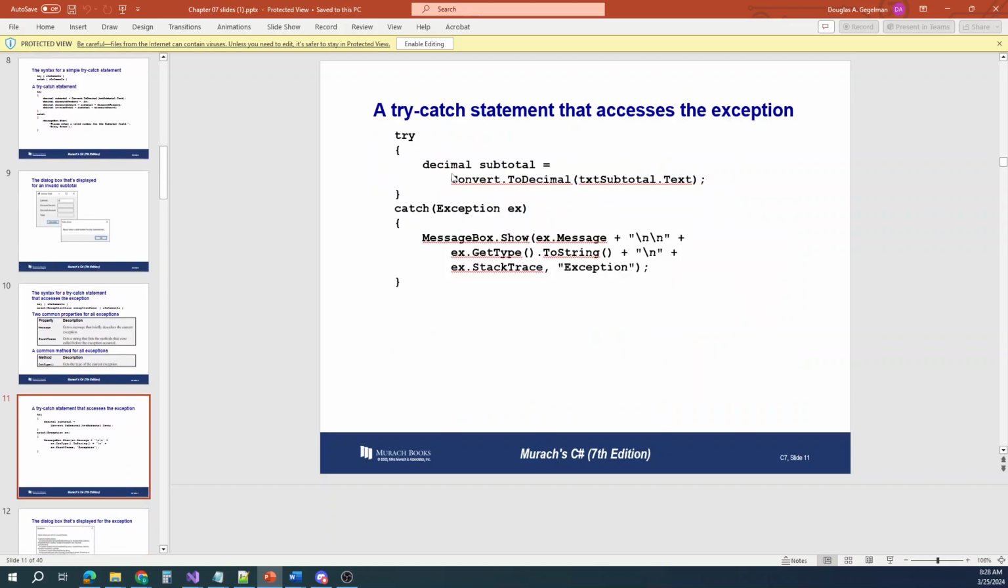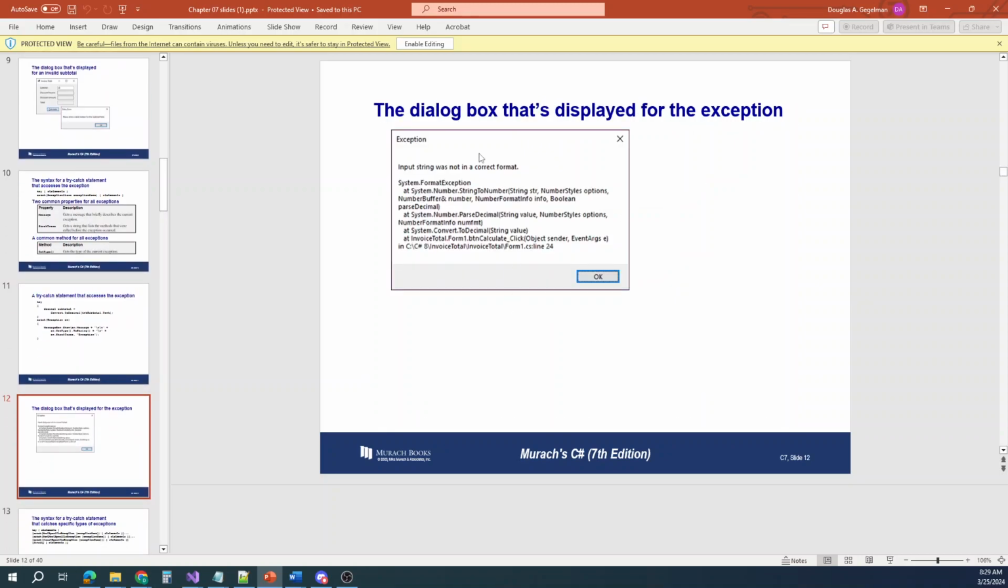I think they give an example. Yeah, they do a Convert.ToDecimal, and they catch it with the message box. In the message box, they're showing this GetType ToString, and then the stack trace exception. So you can see here, the exception: input string was not in the correct format. System.FormatException, and it kind of tells you about number and buffer, numbers, all that stuff, at System.Parse, and so on, and then where it was, line 24. So like I said, that stack trace you'll see more often than not as you're developing it yourself, just to get the errors to print out to the console instead of with a message.